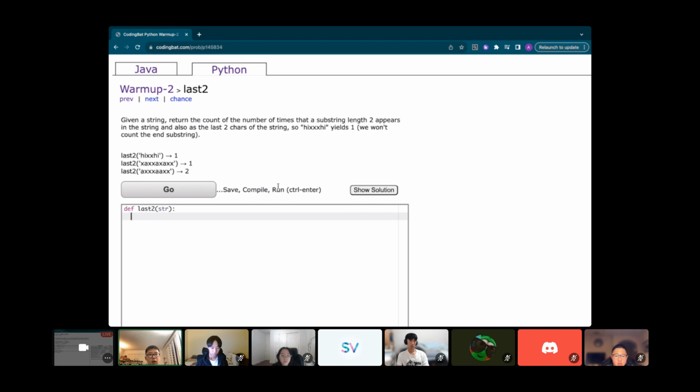Okay, so next one, given a string, return a count of the number of times that a substring of length 2 appears in the string, and also the last 2 characters of the string.